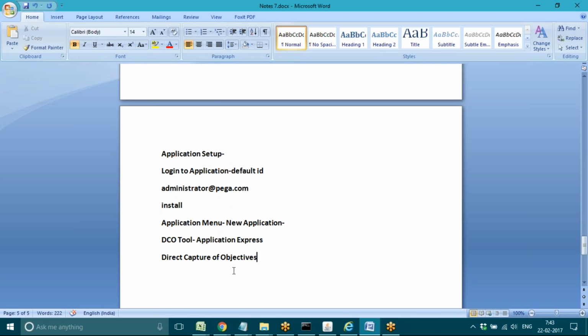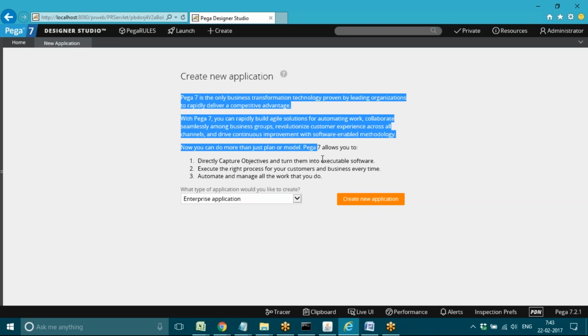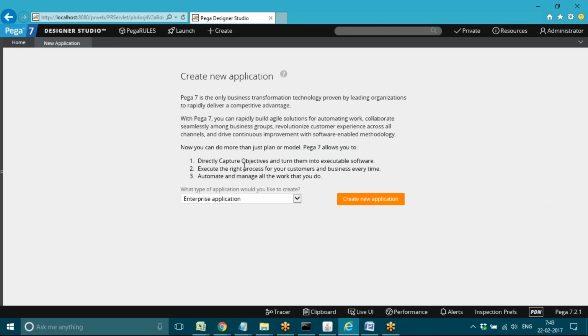It will convert all the information we give in this DCO tool into executable software, where the automation process will automatically start. Inside this, just click on enterprise application by default and click on this button. If you want information about this, you can refer here: direct capture of objectives turned into executable software, executing the right process for your customers and business every time, automating and managing all the work we do in this application.